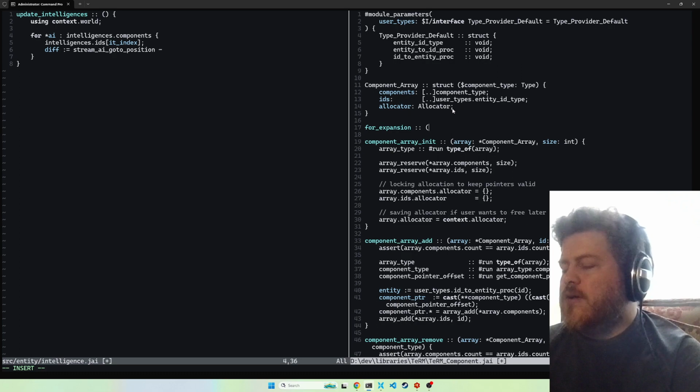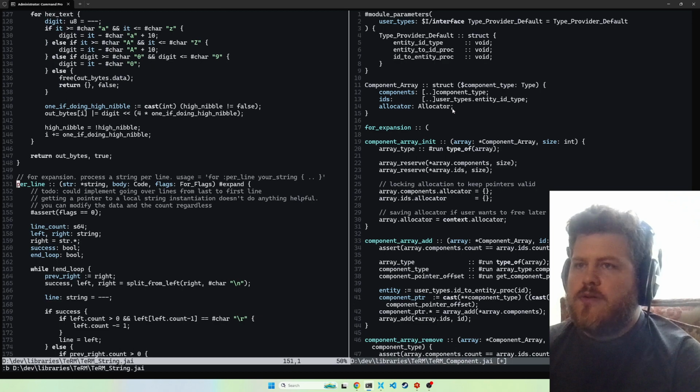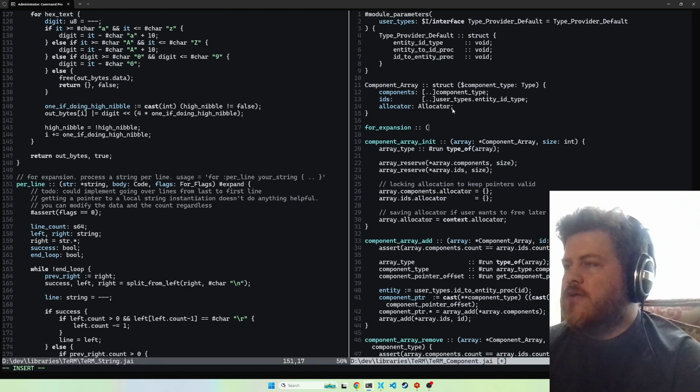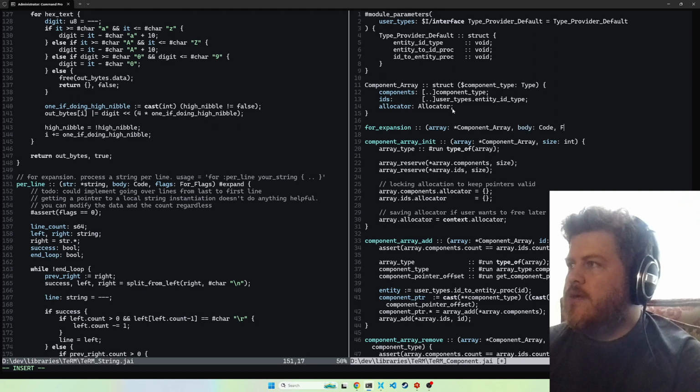The first thing that you pass in is whatever it is you're iterating over. So the array here in this case would be the component array. And then we want the body of the loop that's going to get passed in. That'll make sense in a moment.